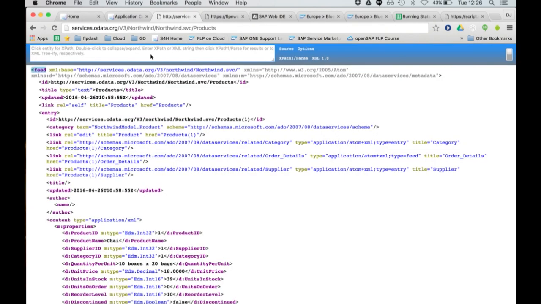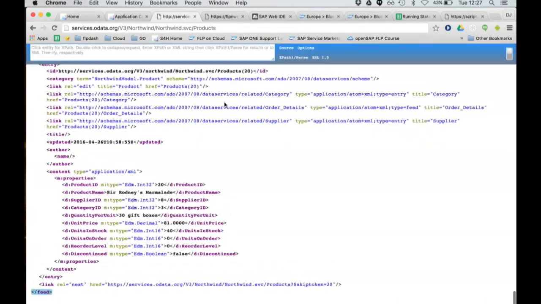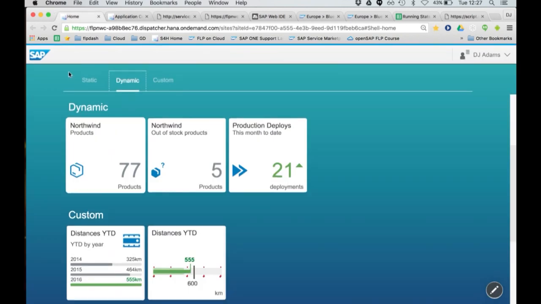I just happen to have a tab open here with a view of the products so-called entity set. For those not familiar with OData, entity set is a concept which basically means a list of things. So we've got here a list of products. I'm going to scroll all the way down and it's going to go past your screen very fast. We want the count of that product in our tile. We want 77. So what do we need to do?